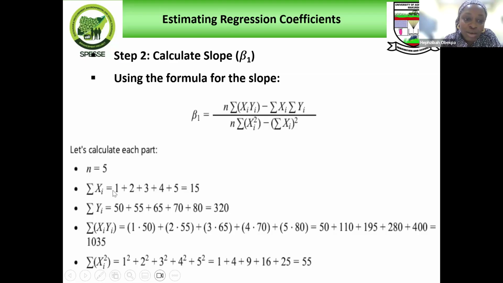Summation xi is the summation of all the x, literally. So you do 1 plus 2 plus 3 plus 4 plus 5, it will give you 15.